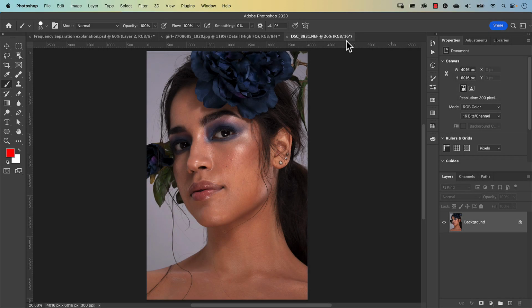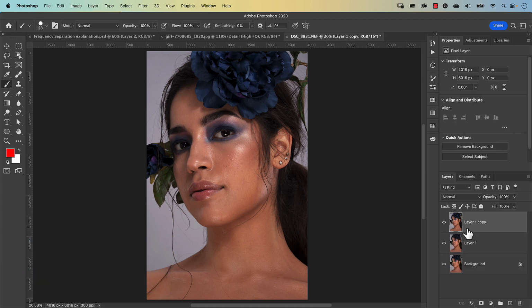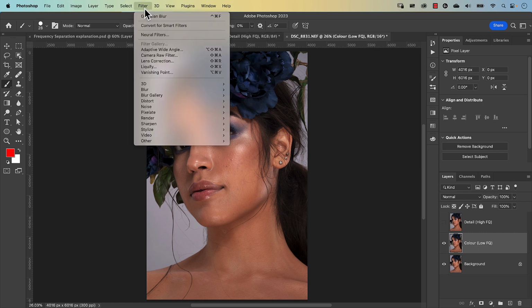Now for the 16-bit process, I will go a little bit quicker, but don't worry, I will go over what I'm doing. Remember, we have to duplicate this layer twice by pressing Command or Control J twice. Let's rename this layer. Let's turn off the visibility of this layer and let's make this layer blurred. So make sure that you have this layer selected. Let's go to Filter, Blur, Gaussian Blur.